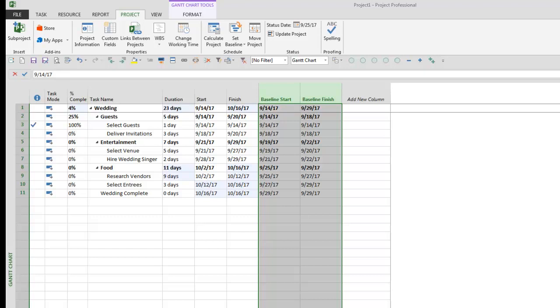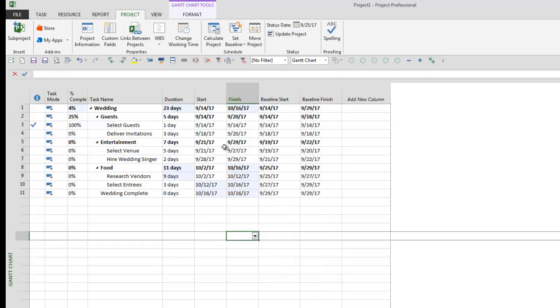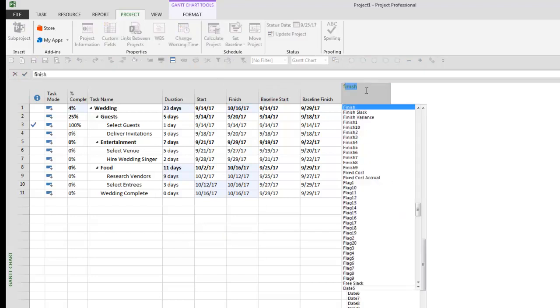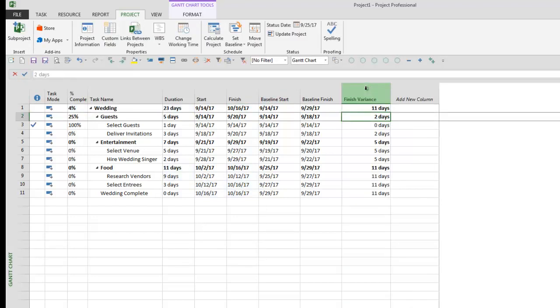You may be wondering why they stayed the same, and the reason is because we're going to be able to derive a variance or a delta from our baseline and what the actual finish is. So for us to be able to gain this variance from the finish date, we can add a new column. We're going to call this column finish variance.